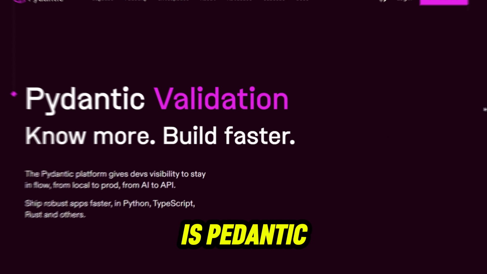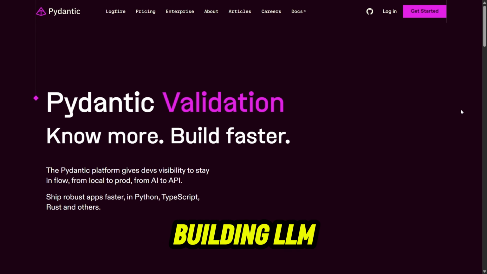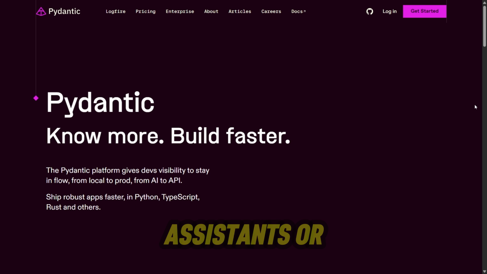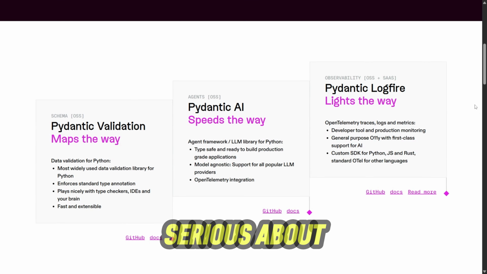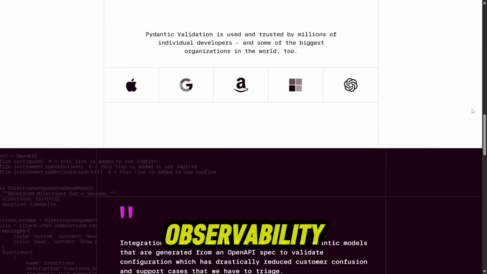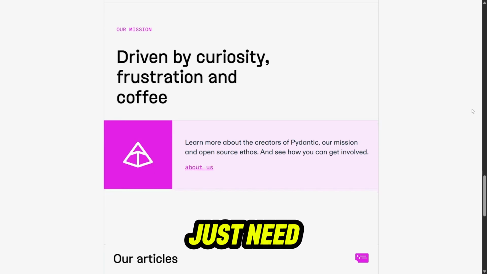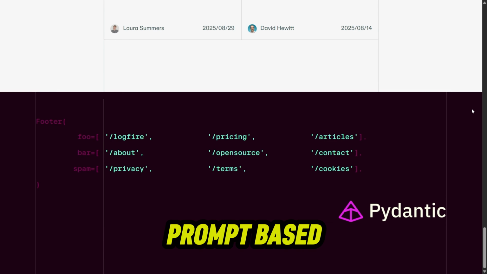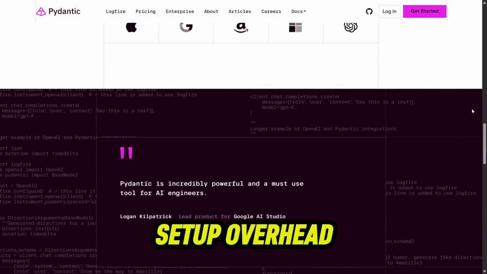So who is Pydantic AI ideal for? If you're building LLM-powered services like task agents, assistants, or automated tools, and you're serious about robustness, scaling, and observability, this is a perfect fit. But if you just need quick ad hoc outputs or simple prompt-based answers, you might find the setup overhead unnecessary.